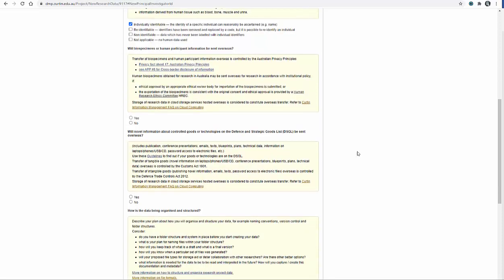The next question is on human participant information, biospecimens, and overseas data transfer. In short, if you are sending any data about people overseas, you need to state that here and outline how you're being suitably careful with that data. There might be privacy issues or legislated data transfer requirements.